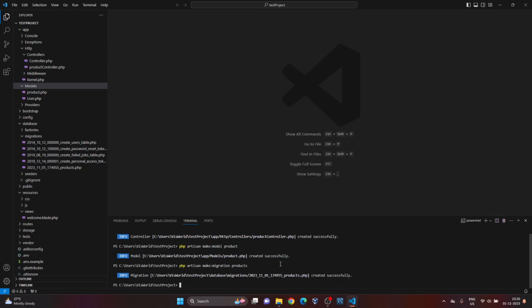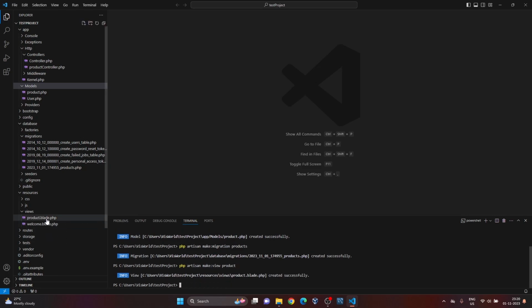Then to make a view, we'll be using the command php artisan make:view, then the name of the view we require. So it will be product, and on the left hand side a view is created.